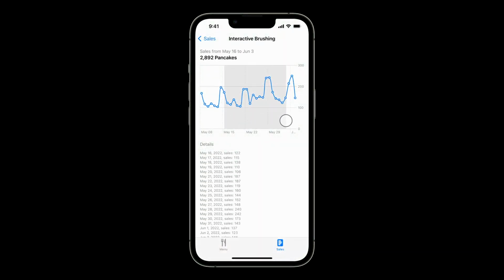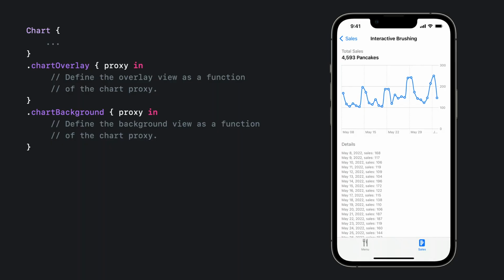We're going to build this interactive brushing view. Here you can select an interval from the chart with a drag gesture. And that interval will then be used to filter the rows in the detailed view. We can get a chart proxy object from the chart overlay or chart background modifiers. These two modifiers are similar to SwiftUI's overlay and background modifiers, but they provide you with a chart proxy.